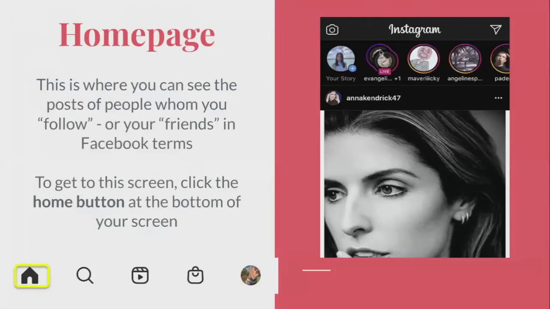Now, this is what the homepage looks like. This is where you can see the stories of other people, as what people choose to upload. Some people upload daily. And in order to see this, this is the people that you follow, and they're called your friends in Facebook terms. And to get to the screen, you would click the home button on the bottom of your screen. And this is your own story. And the little button right here is what you click to add to your story.